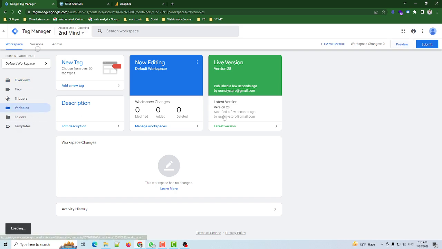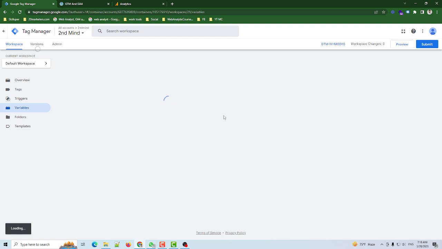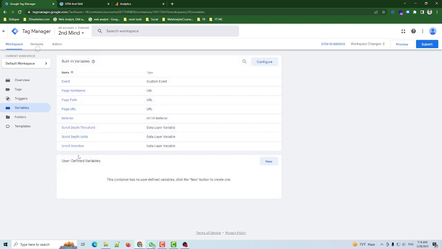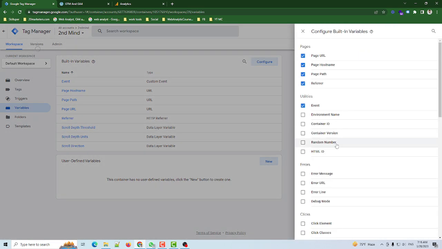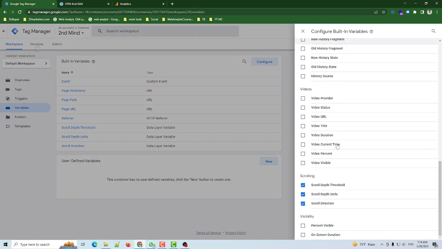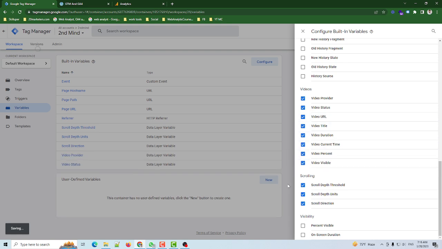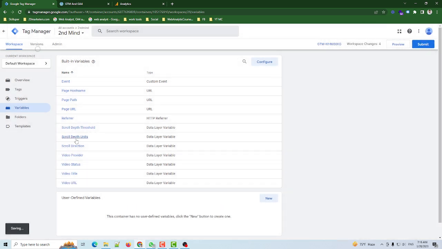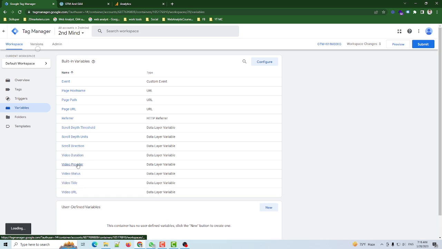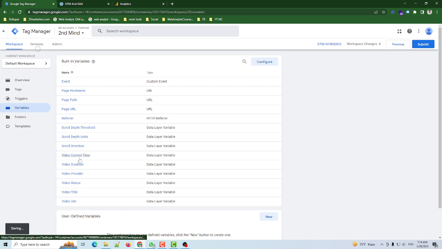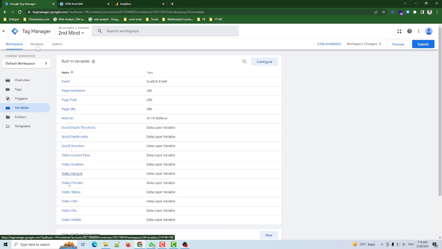So first of all, I need to go to Variables from GTM and configure the built-in variables from here. And I go to the section of Video. Okay, the Video section, I need to check on all these boxes, and this is okay. All the variables are configured, and then I need to create a trigger.